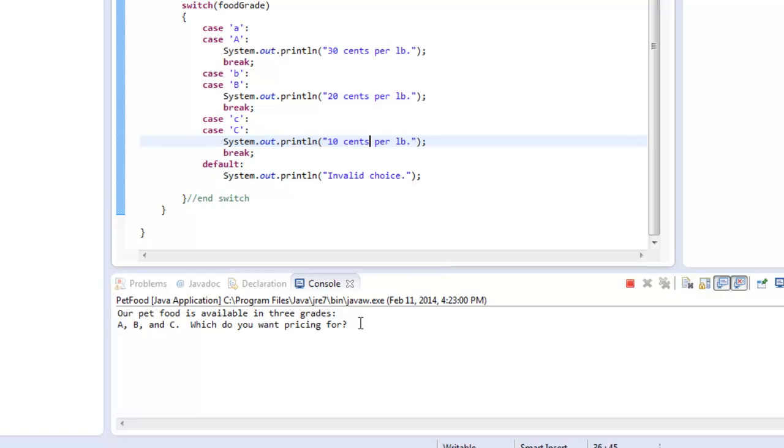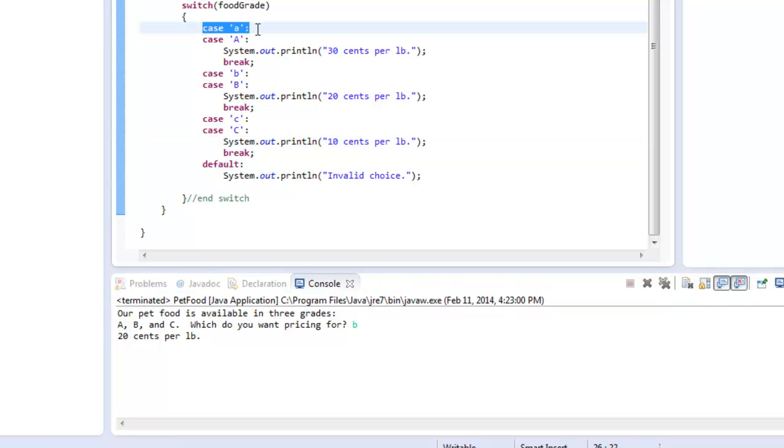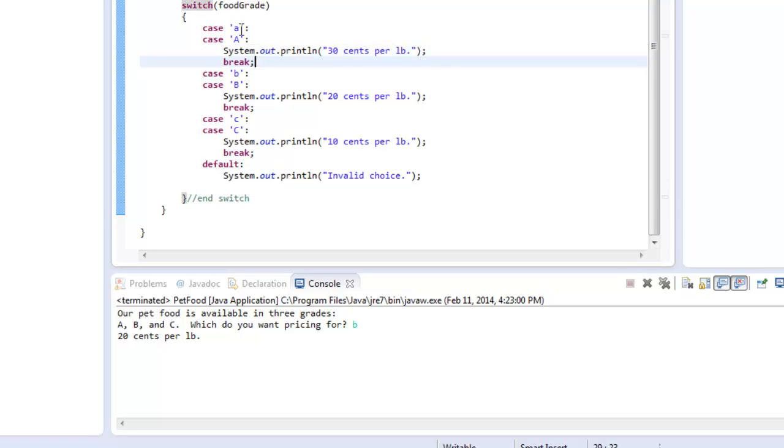If I run it again, I'm going to put lowercase b just to test. So lowercase b says 20 cents per pound, and that's exactly what we expect up in the switch statement here. You'll notice that anytime they put a lowercase, it actually just bumps right on down. It does not break out of the switch statement. It goes straight down to the next one, and then cascades into this one right here, whatever the code is between the colon and the break statement. So it does what we call cascading or sliding down into the code segment here. Same thing with B and same thing with C.